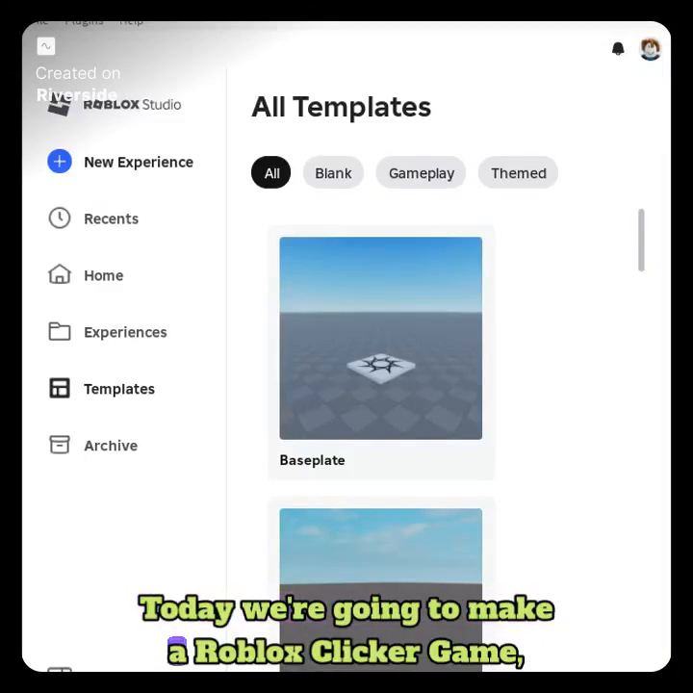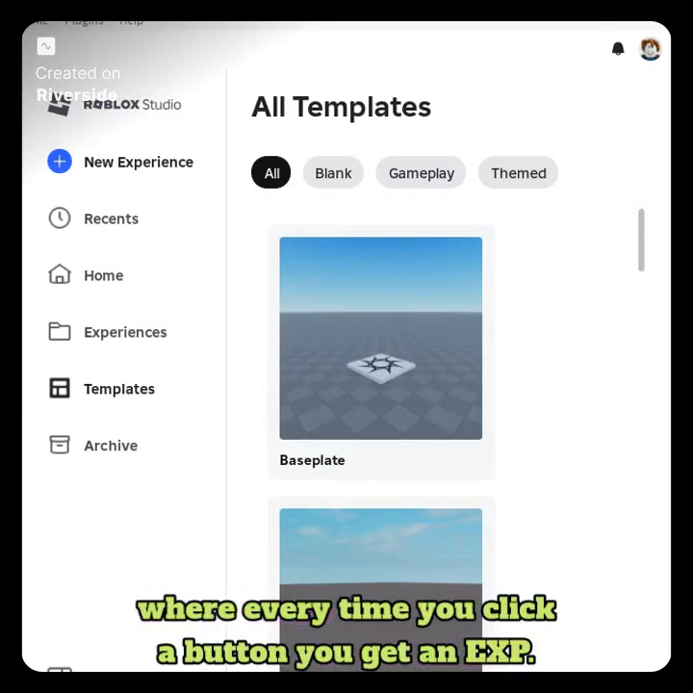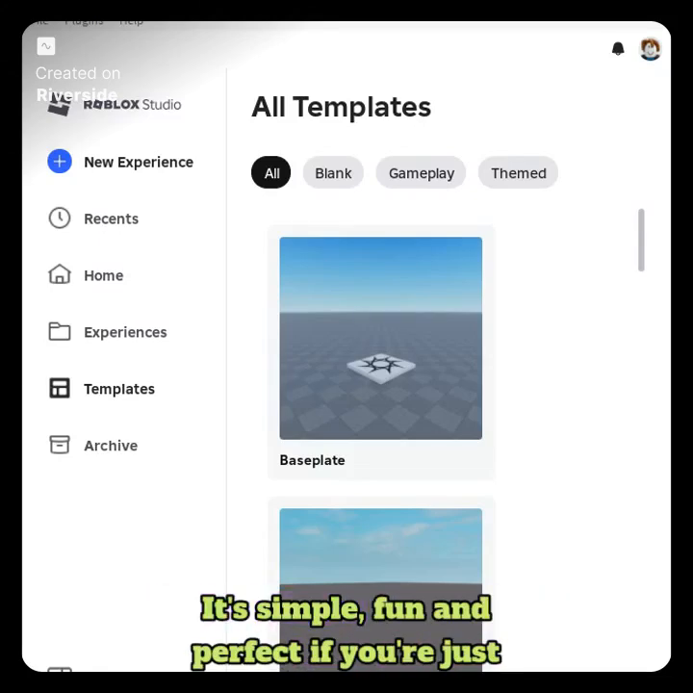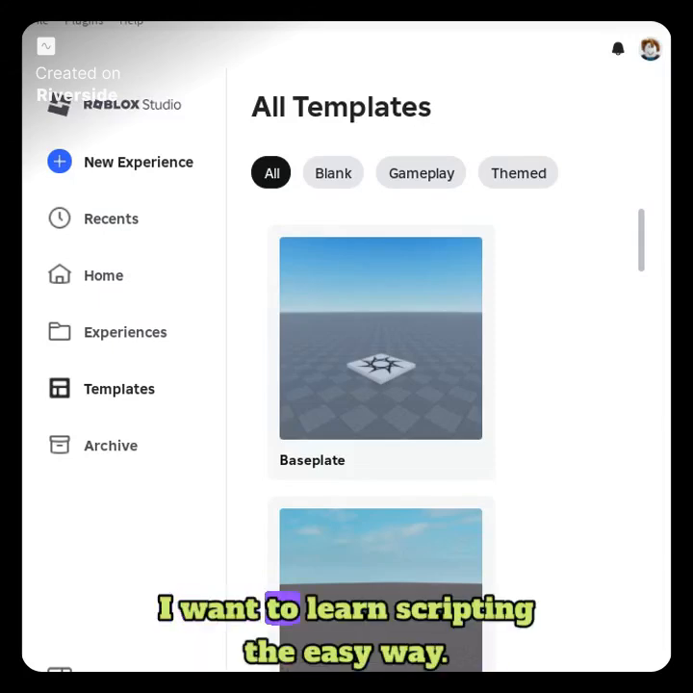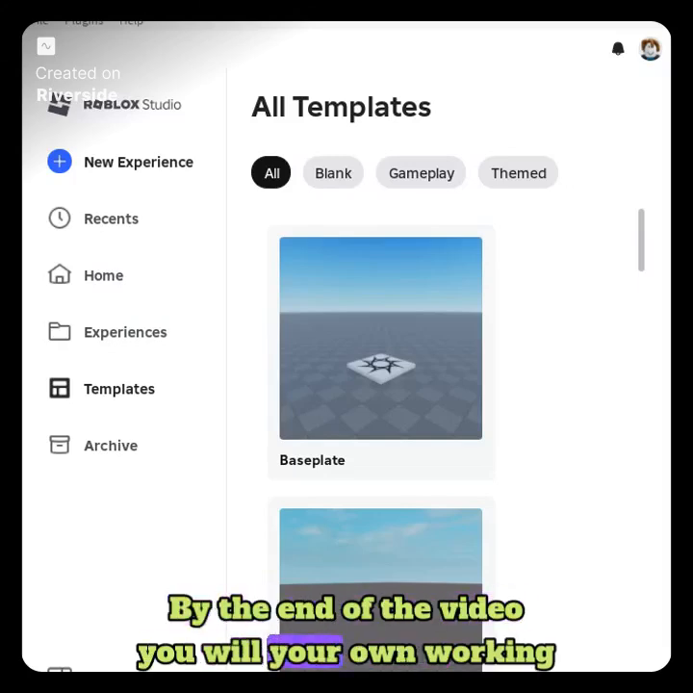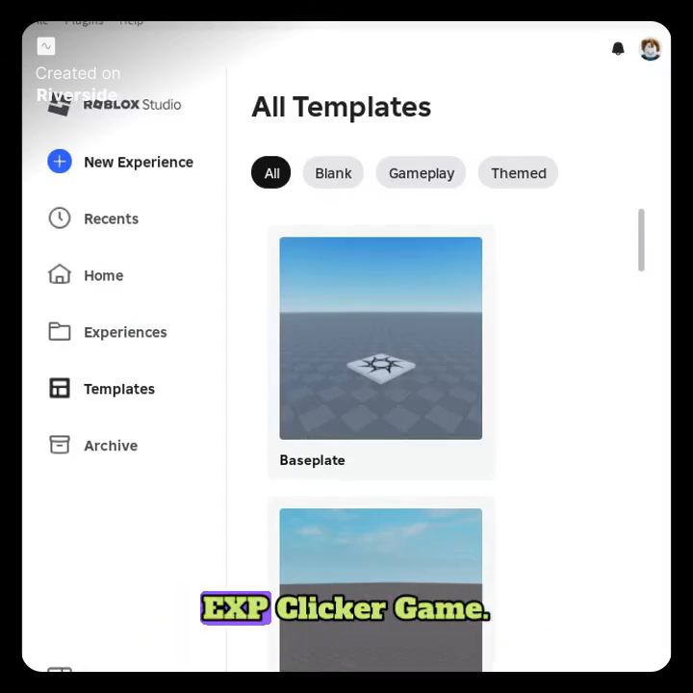Today we're going to make a Roblox clicker game. Every time you click a button, you get XP. It's a simple one and perfect if you're just starting out with Roblox Studio and want to learn scripting the easy way. By the end of the video, you will have your own working XP clicker game. So let's jump right in.